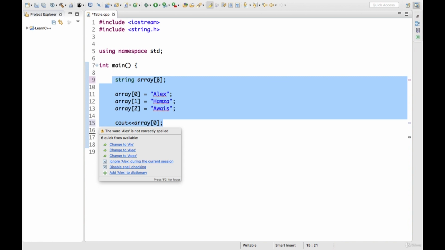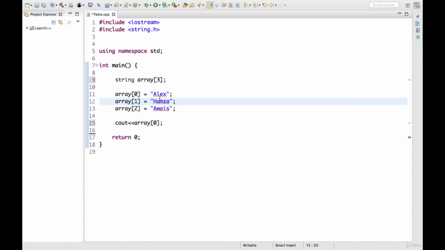It can have fewer values but cannot have more than 3 values. So an array refers to a static data structure. Its size is always fixed. So we have to define the size of our array when we are specifying it.